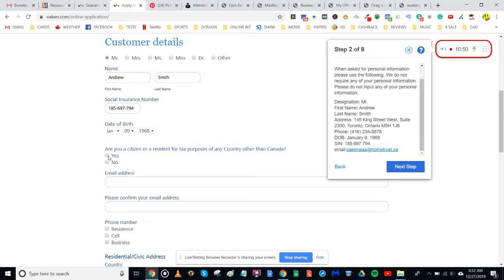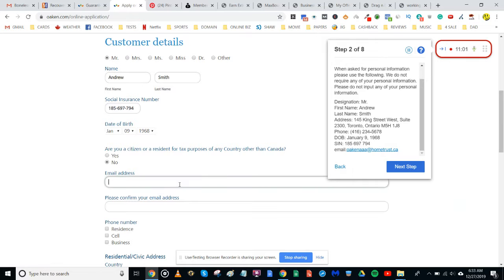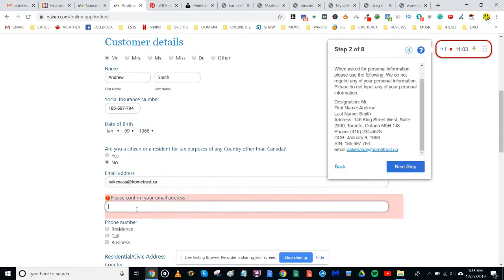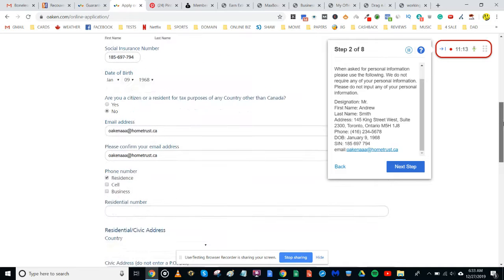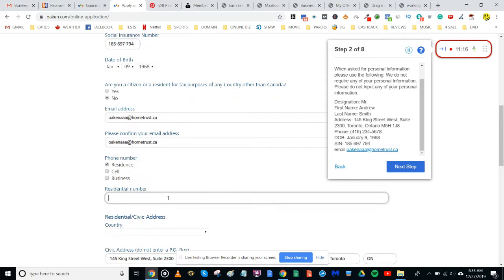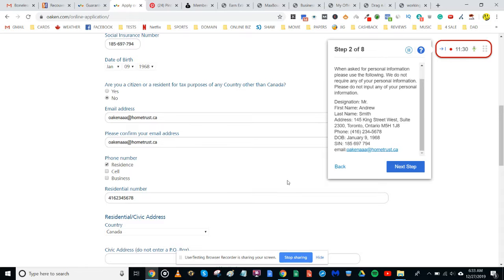Legal citizen outside of Canada, no. Email address. Copy this one here from the instructions. Copy email address. Paste. Confirm. Paste. Phone number. Residence, and it is 416-234-5678. And Residential Affairs Canada.